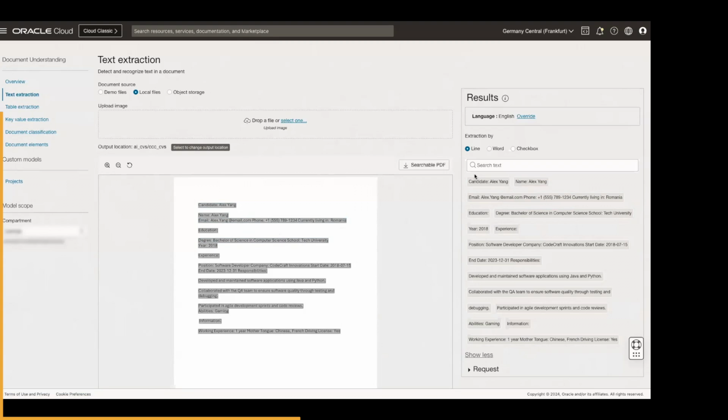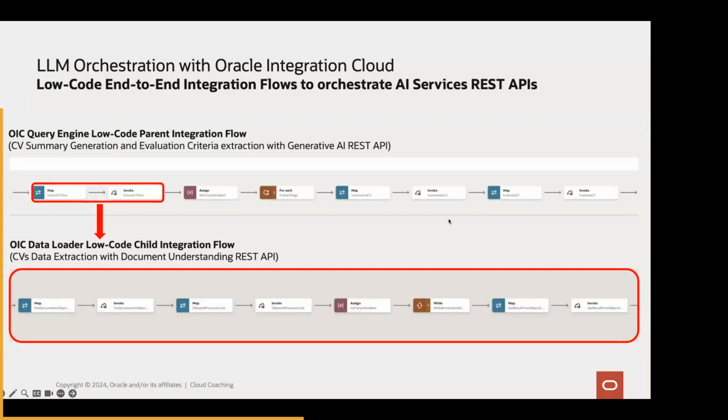in document understanding. You will see that we can read each line, and then we are appending that as text separated by the new line symbol, and that's what we are passing to the second step. That is the summarization part and the evaluation part.